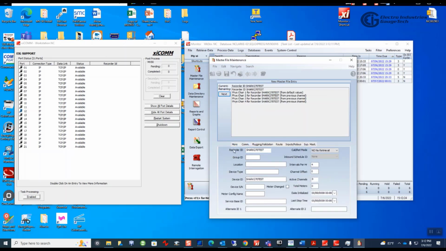So when you get to this page, you have the recorder, more, com, all these different tabs here. So we're at the recorder tab. You could give it an ID. We call it a test as a group. You give it a location. The device ID is an important thing in this page.